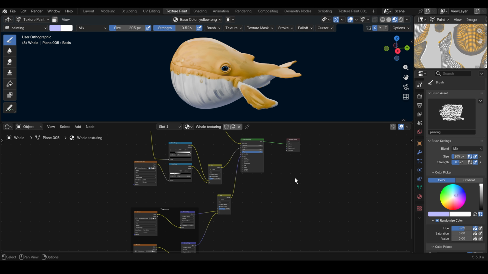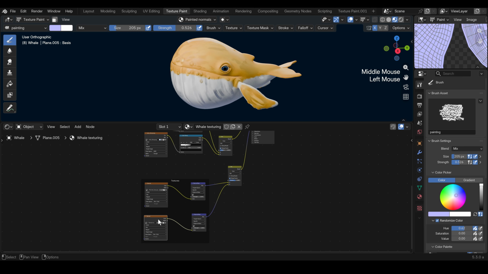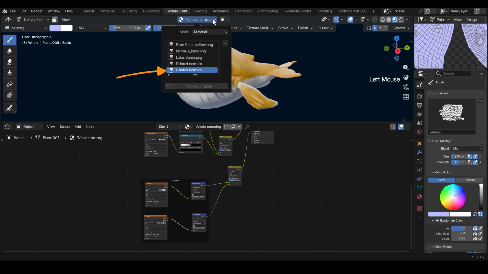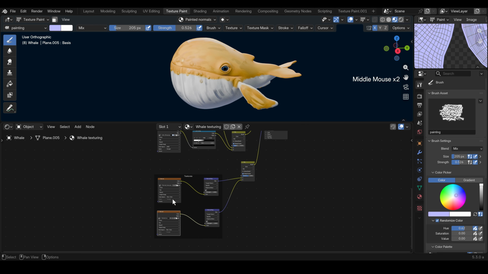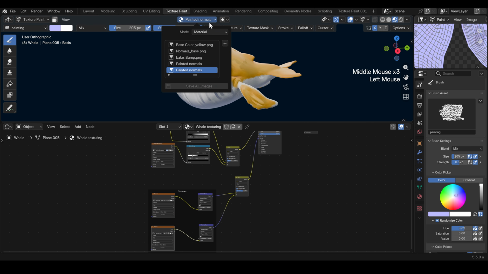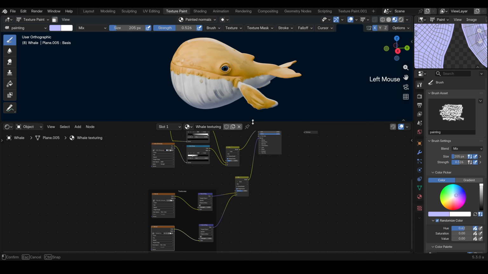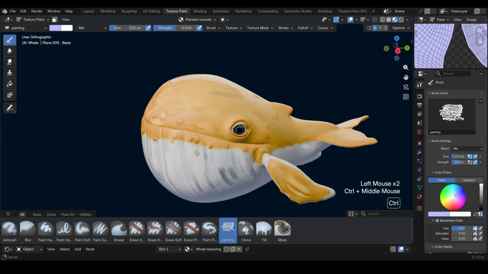Before adding any new brush strokes, make sure you have selected the painted normal texture. You can select it from the shader directly or simply from here. Here we have two painted normals, but they actually are the same texture. It's just because we have duplicated the node, and basically Blender here lists all the image nodes you have over here. And now we can actually get back to painting.